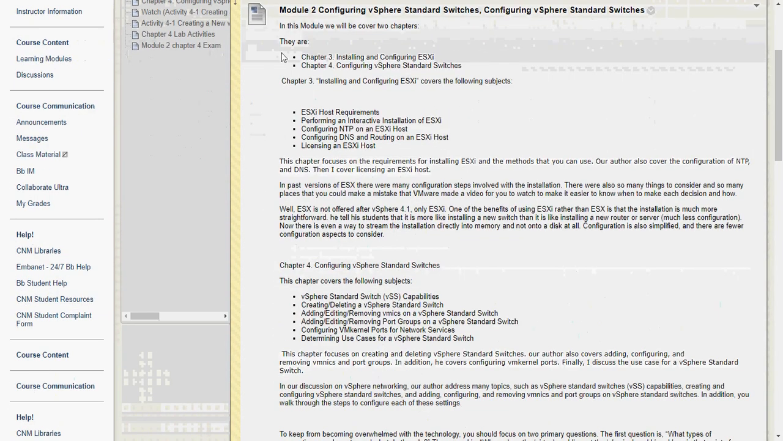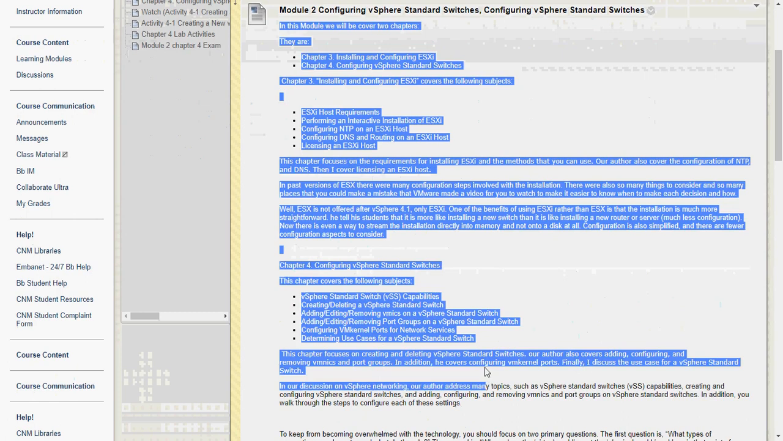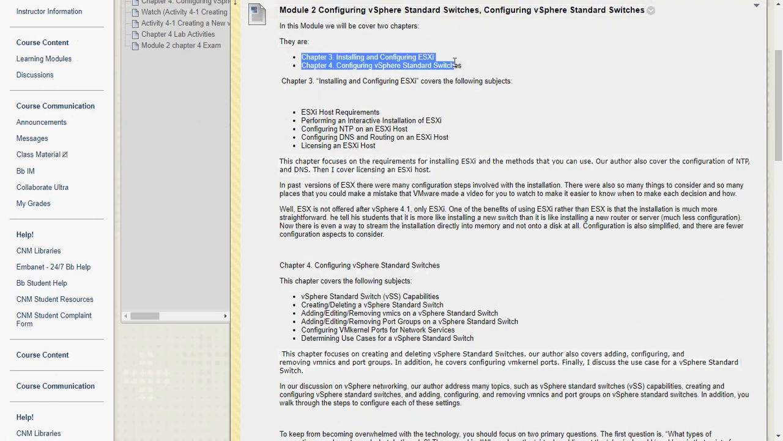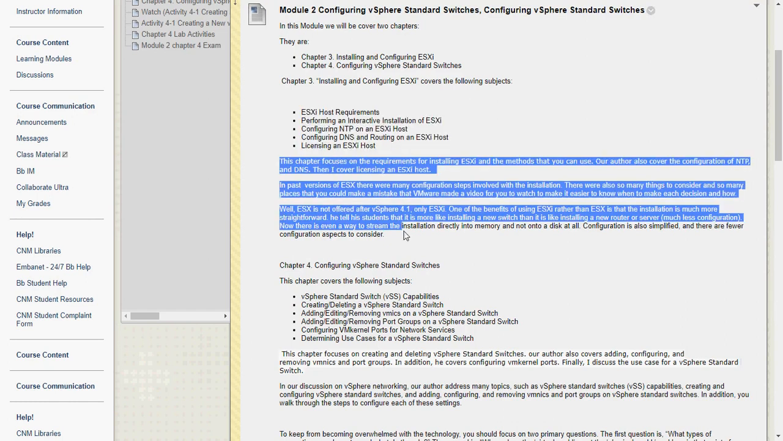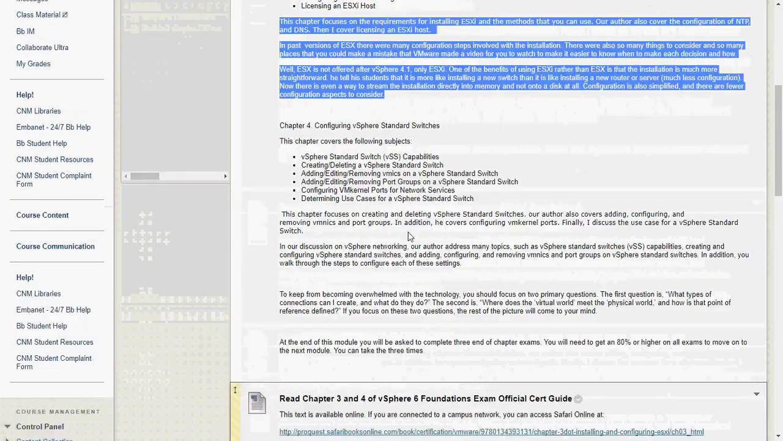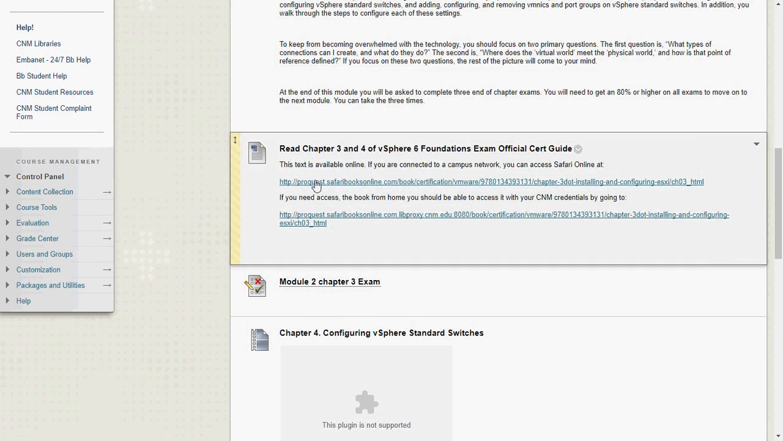Now the modules are designed so that in the very beginning you can see what they're about. It'll tell you which chapters we're going to cover and what they're called. Here's a quick bullet point summary of what they're about, and a quick text that gives us an idea as we're reading into them. We do the same thing for the other chapter as well. Here's the reading for it.